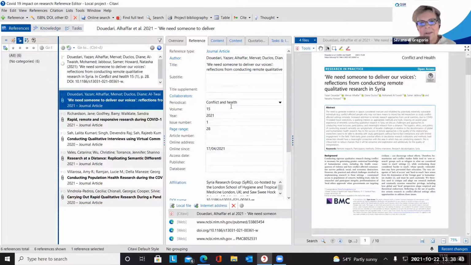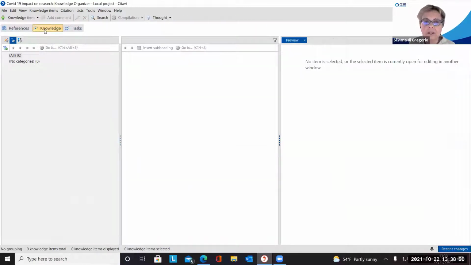Now, what makes Citavi different from other reference managers is this tab here, which is called the Knowledge Organizer. That's where I can create categories where I want to tag parts of the article, which will help me when I'm writing up my final piece, whether it's a dissertation, a book or a journal article. And I can also create an outline of the article in the Knowledge Organizer.